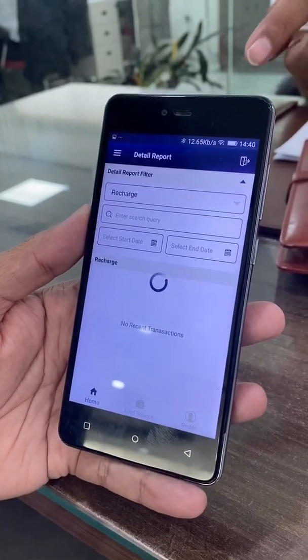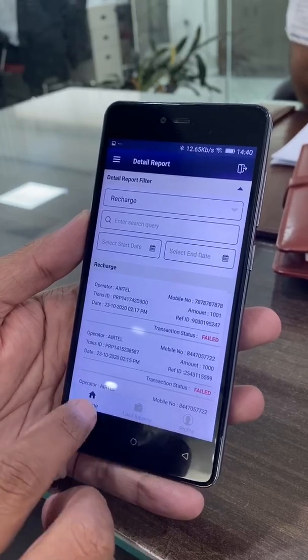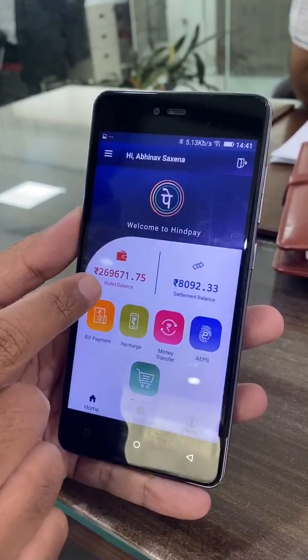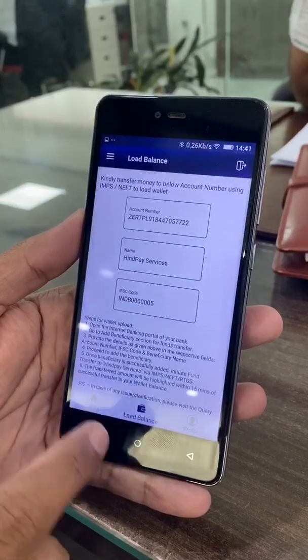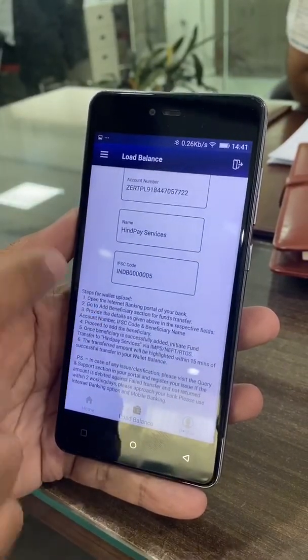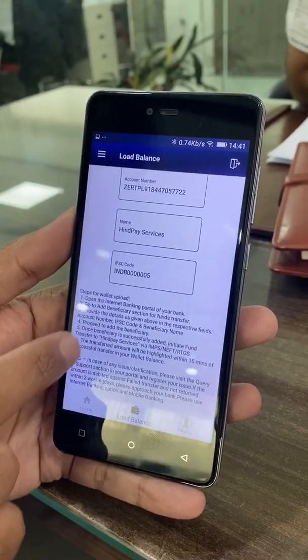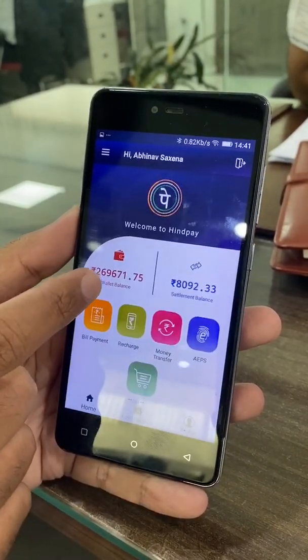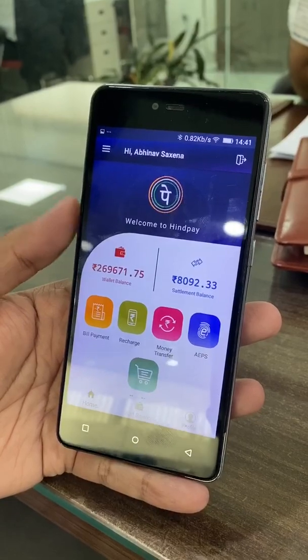I think you can start from the wallet also. Okay. There is the wallet. You can check the balance. So this is the wallet balance, and if you want to load the wallet, these are the details. These are the steps that need to be followed to load the money in the wallet. Once these steps are followed, this money will be added to the wallet, and the wallet balance will increase.